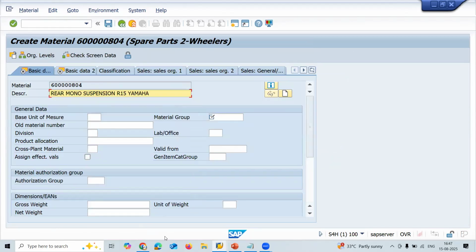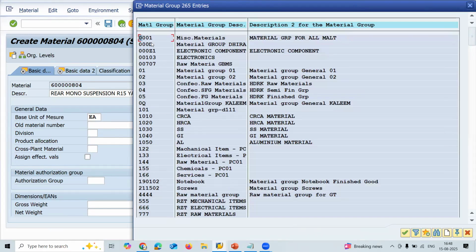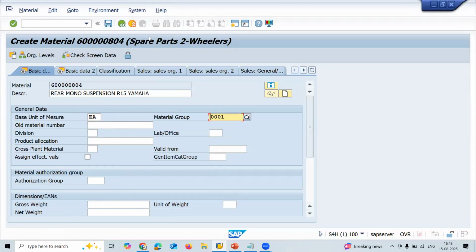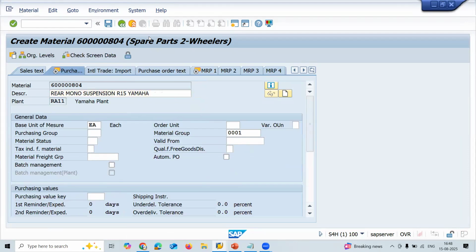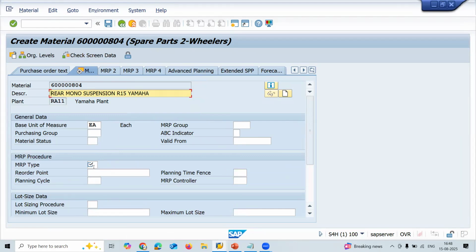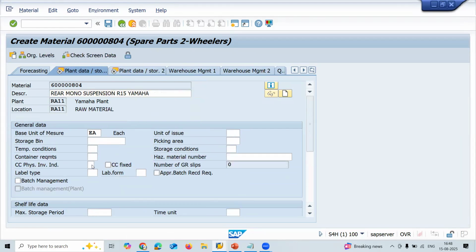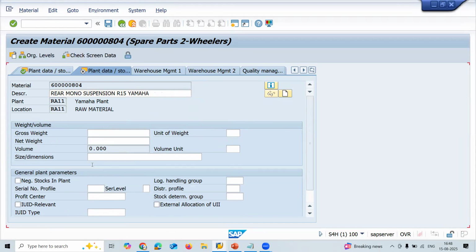Spare parts, rear mono suspension R15 Yamaha. This is the material. Base unit of measure, each. Select material group, you can select anything. Whichever field is mandatory, you have to enter it here. Press enter. See, this is a mandatory field. There is a tick mark here, so this is a mandatory field. ND, no MRP. MRP is material requirement planning. Press enter.